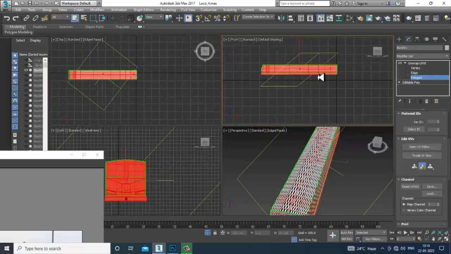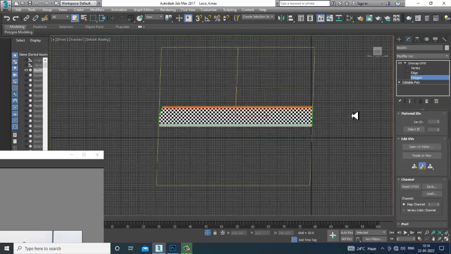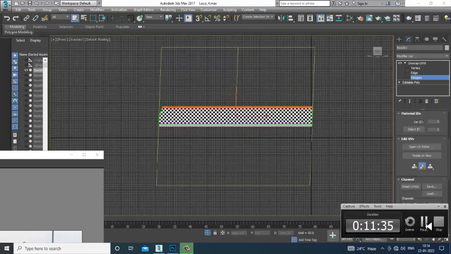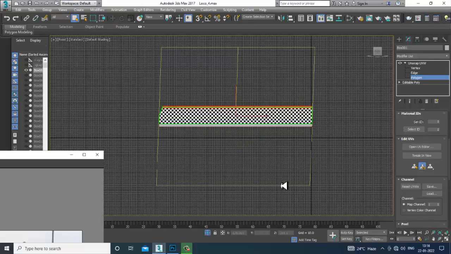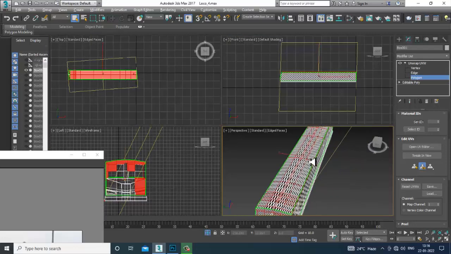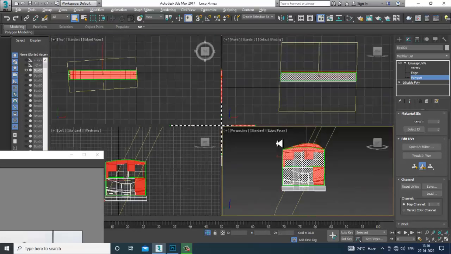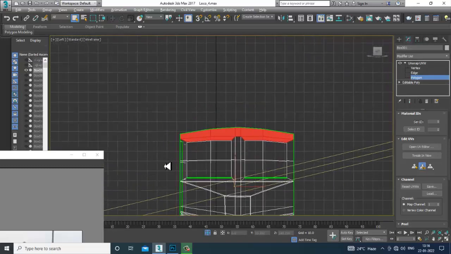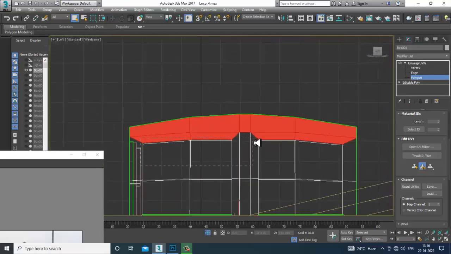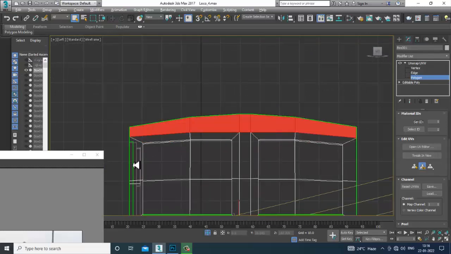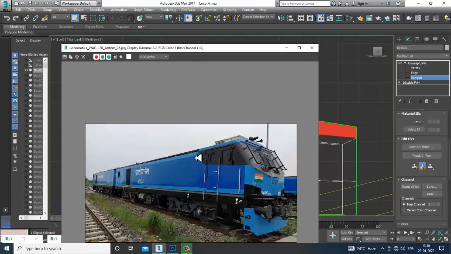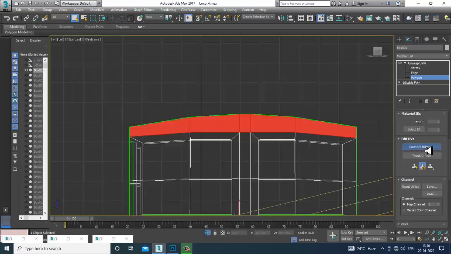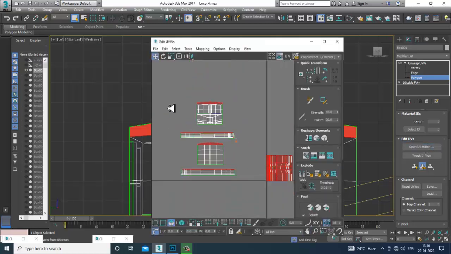So just select the top one now. Let's again go over here, subtract this. We are assigning checkers to see whether it is properly unwrapped or not. So instead of this, the best way is to just go into this and subtract all of this. That is the best option now.